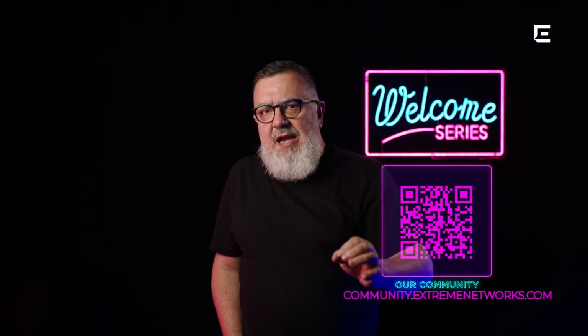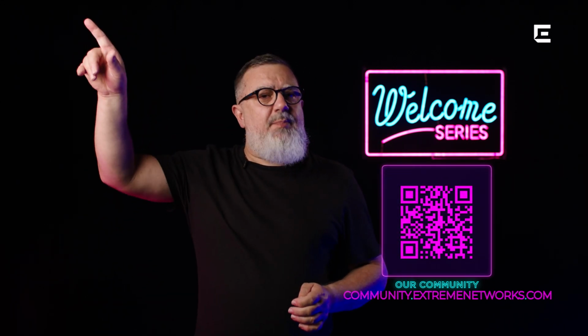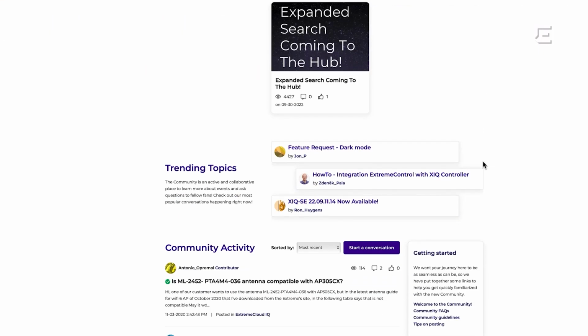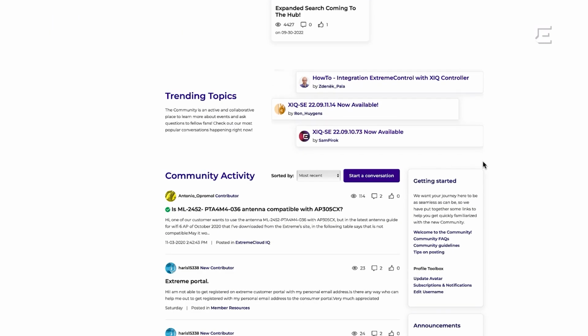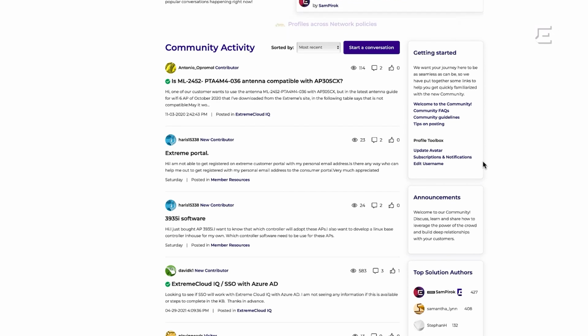And it's a really fantastic place. You have to register, and you would do that on the top right of the extremenetworks.com webpage. If you already have an account, you just log in. Otherwise, just go in and register. It's free of charge. And at the community, you will find a community of fans, a community of people who love Extreme products, who know Extreme products really well.